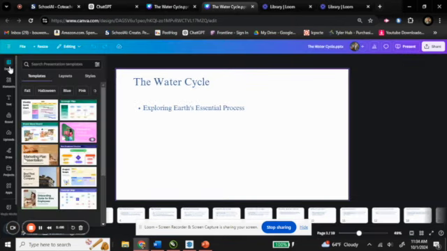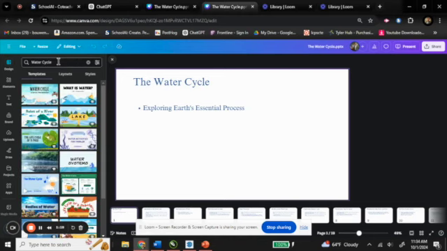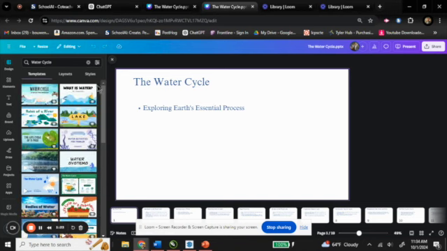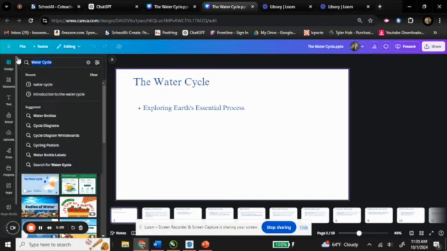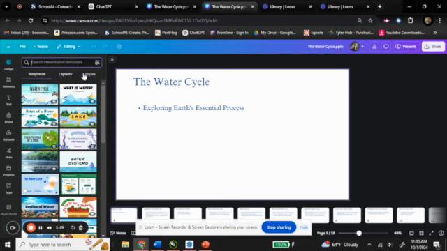Now if we click on the design button in the upper left hand corner, you can see it brings us to templates, and these might be tempting because they look really good. For instance, I could just type in water cycle here and hit enter, and it's going to give me a bunch of templated presentations that other people have made on the water cycle. But if you click and apply any of those, it will overwrite your entire presentation, so you probably don't want to do that.